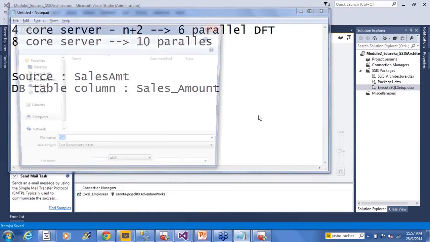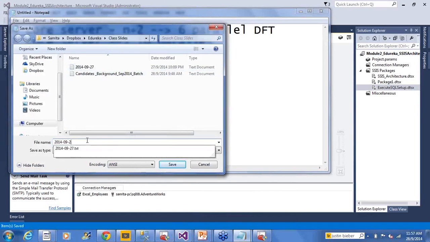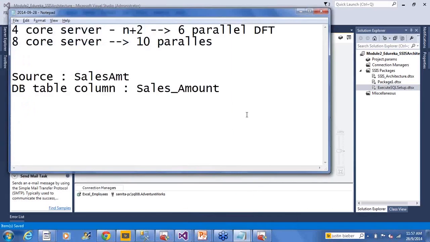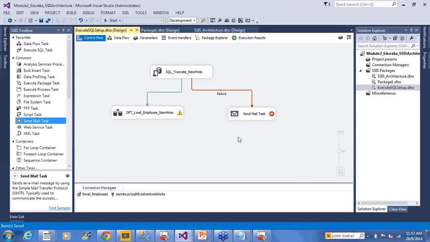let me save this file, 2014-28. Okay, to send an email, we use the concept of an SMTP server. So basically you should know your SMTP server details. Your organization will have one SMTP server and they will have one user ID and password, right? Currently I don't have any SMTP server in my system, but online there are a lot of free SMTP servers for you to test.